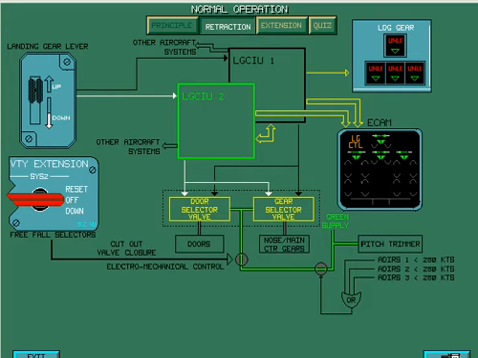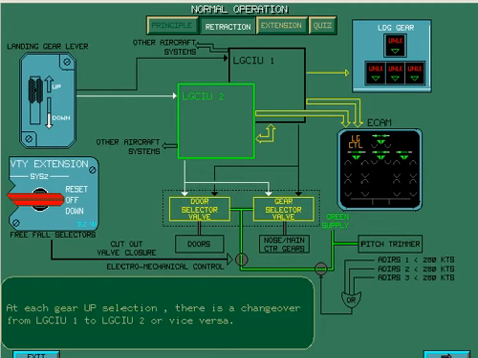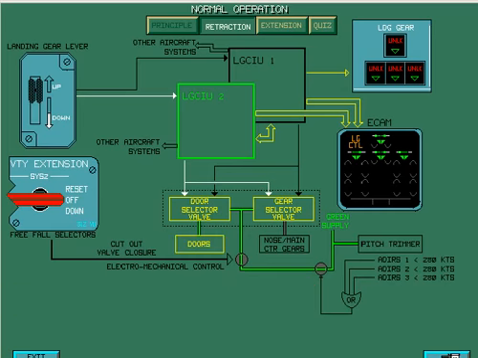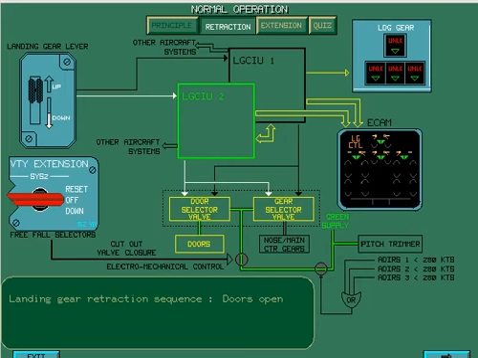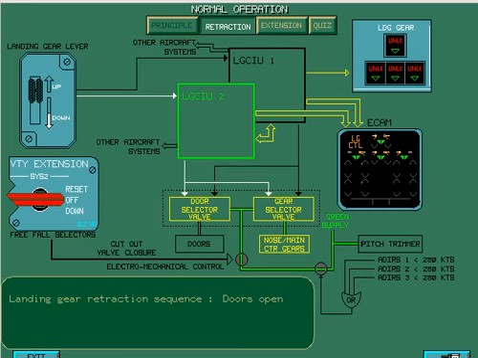At each gear up selection, a changeover of control from the previous standby landing gear control and interface unit is performed. All hydraulically operated doors start to open and are held in the fully open position by the door actuators. The landing gear is retracted into the respective stowage bays and is uplocked.